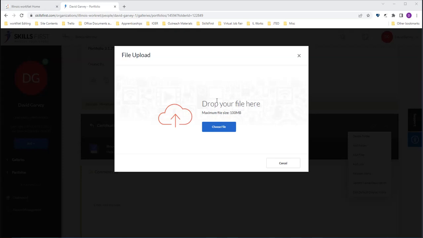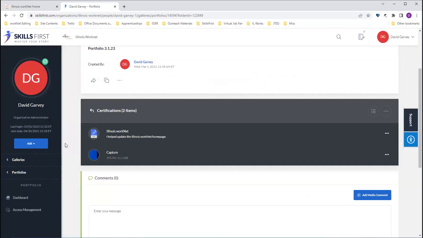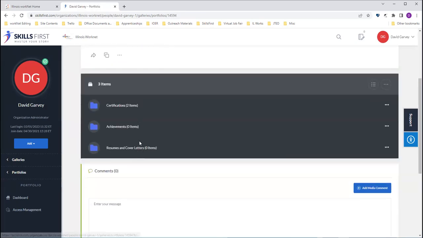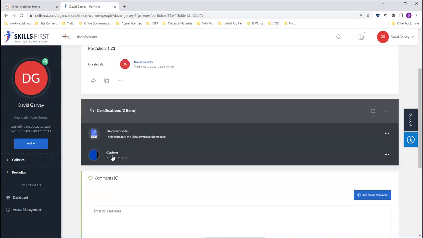We can also drag and drop the file in there so that, let's say if this was an artwork or photograph I was really proud of, I could add that in here. We can include that here as well. And we can see, when we go back here, we didn't have any items added to these other 2 folders, but the certifications folder, we have 2 items. We can click on there and then see what those items are.